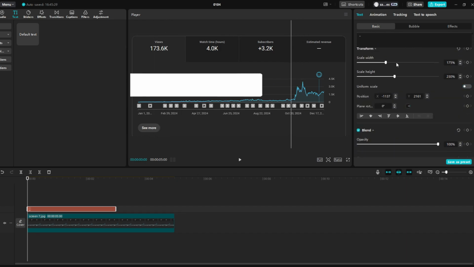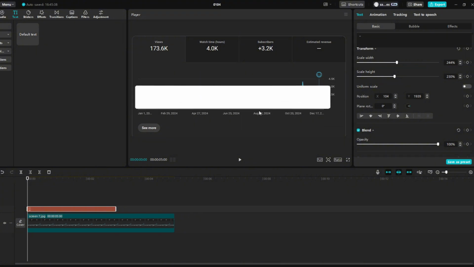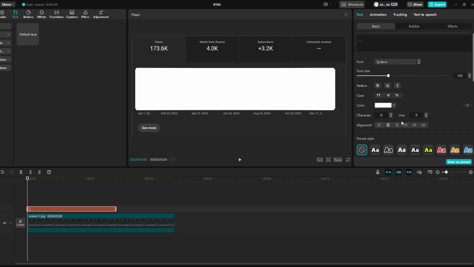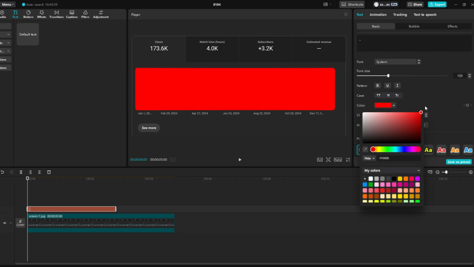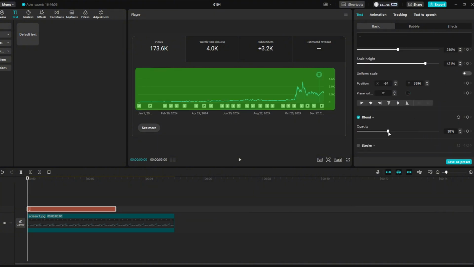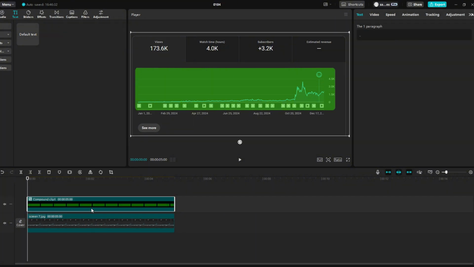Now you have to play with it for a while so that it covers the part of the video you want to highlight. When you are done, change the color to whatever you want, for example, red or green. Scroll a little down and find Blend and set the opacity to around 40%. Stretch it to the entire length of the clip. Left-click on Text and click on Create Compound Clip.